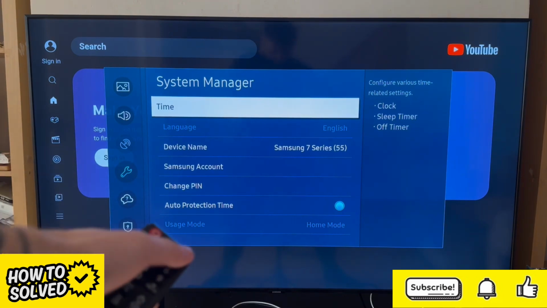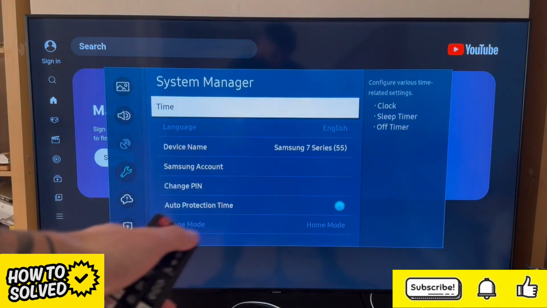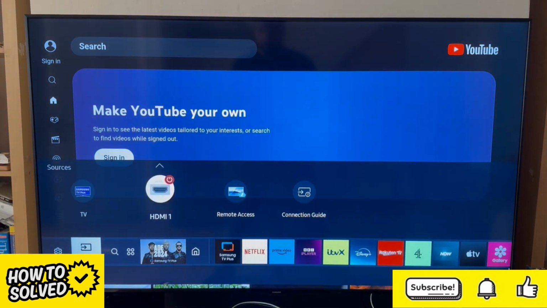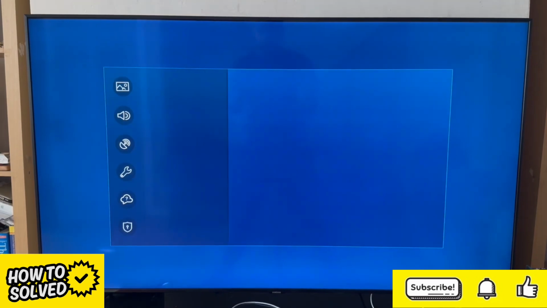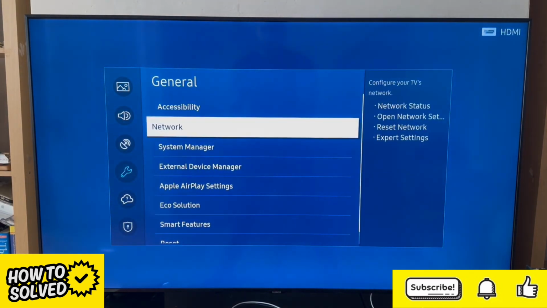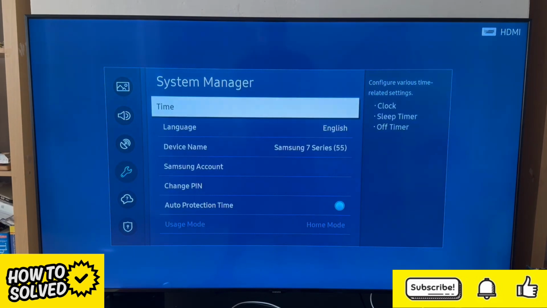So what I'm going to do is press the source button on my TV remote, and I'm just going to change over to my HDMI 1. Then if I head back over to the settings menu, come back down to general, scroll across and select System Manager, you can see now we have the option for language.